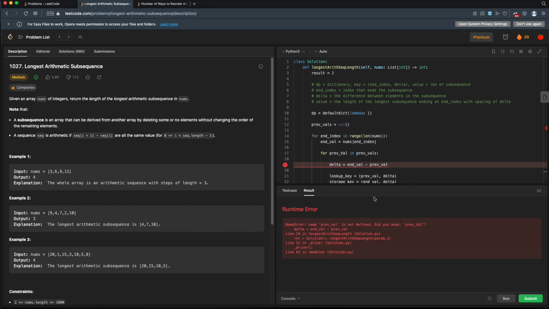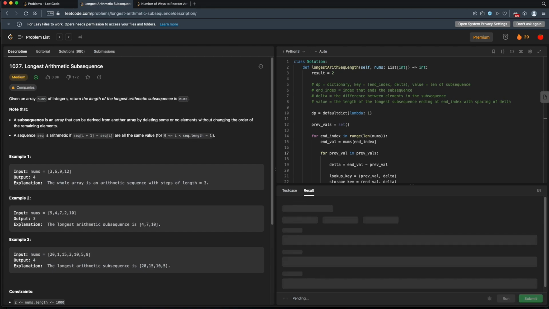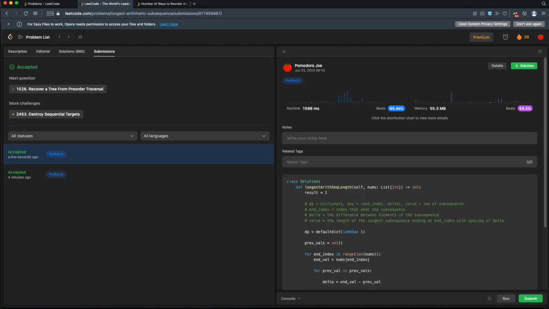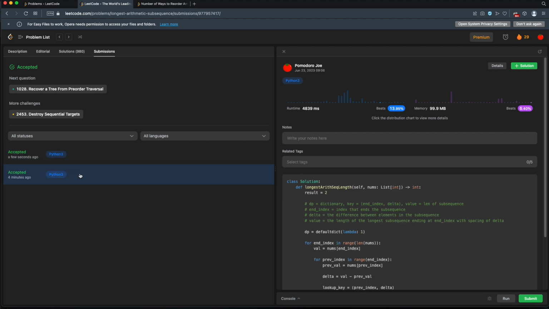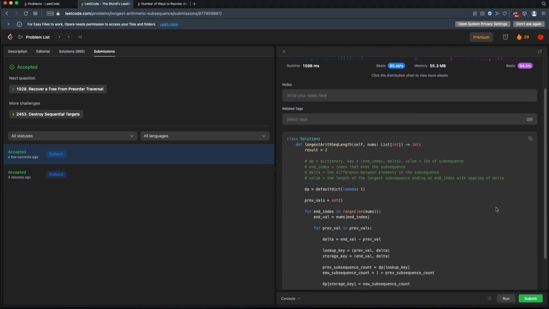There we go, try that. Okay, that seems to work. Let's see if we do any better. And we do significantly better. So by changing just that one thing, we go from a 13% runtime and 6% memory all the way up to a 95% runtime and a 54% memory. So huge difference.